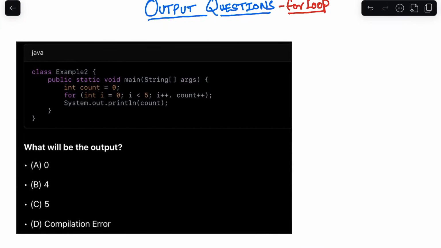Let's get started. Pause this video and try to solve this question before looking at the solution. Now, in this, what are we doing? Creating a simple class, defining the main method, right? Then I've created a counter, taken a variable int count 0, right? Then there is a for loop.